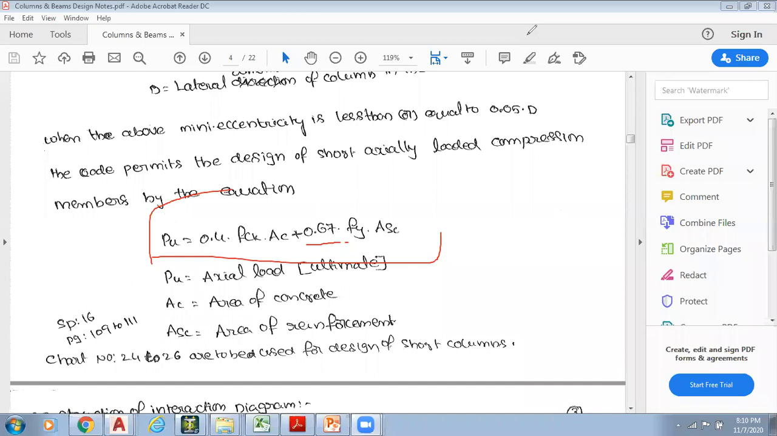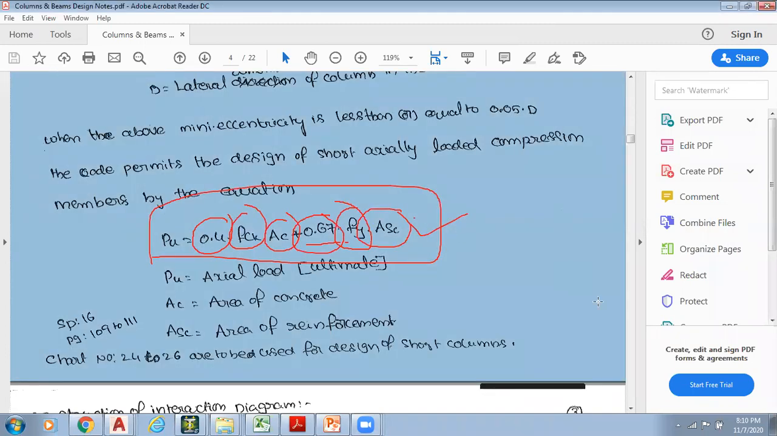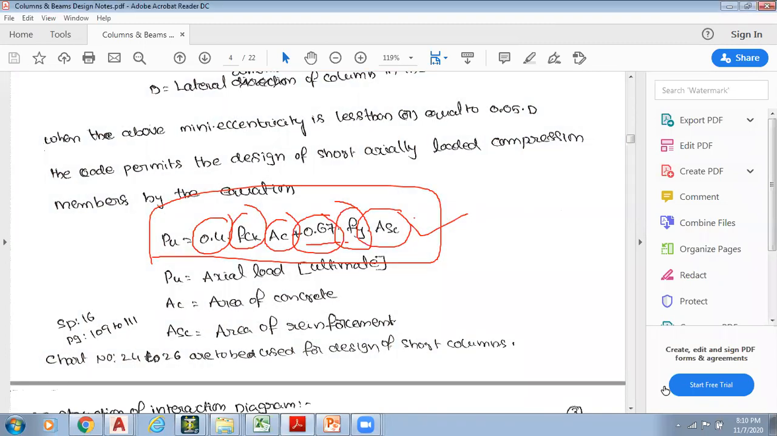Right here we have a formula like 0.4 fck Ac + 0.67 fy Asc, where fck is the grade of concrete, Ac means area of concrete, fy is the grade of steel, and Asc is the area of steel that we have used. From this we can find out the capacity of a column in terms of load only.